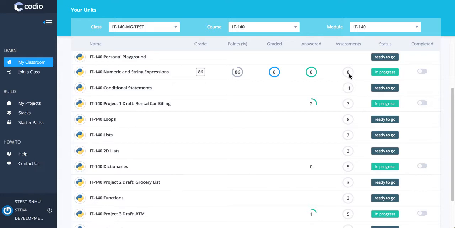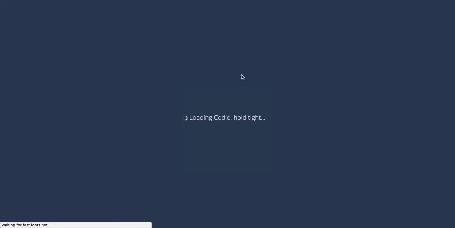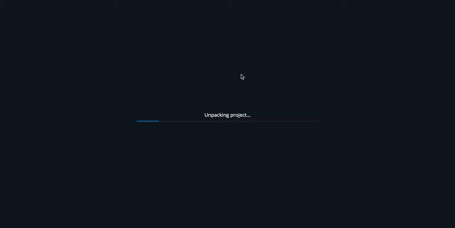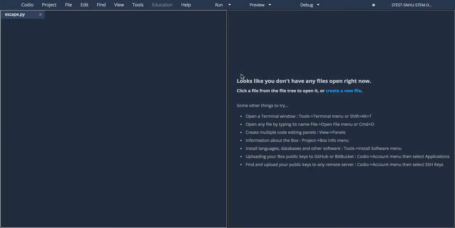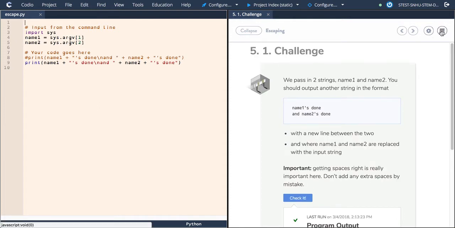So let's go in and look at what Codio has to offer us. I'm going to click on the module. I'm going to click over here and it'll say ready to go or in progress. I'm going to click on in progress, or I could have clicked on ready to go, and you will see that it is loading and unpacking the project.